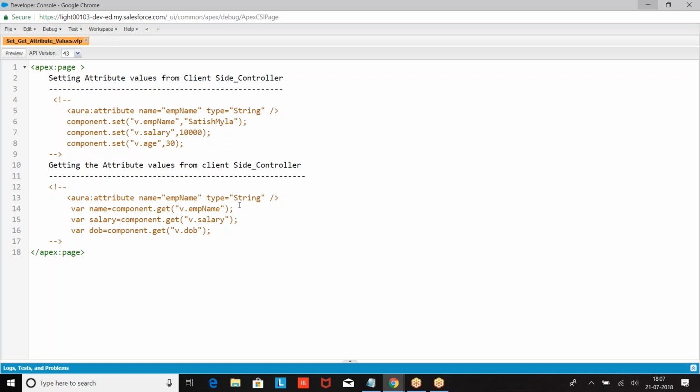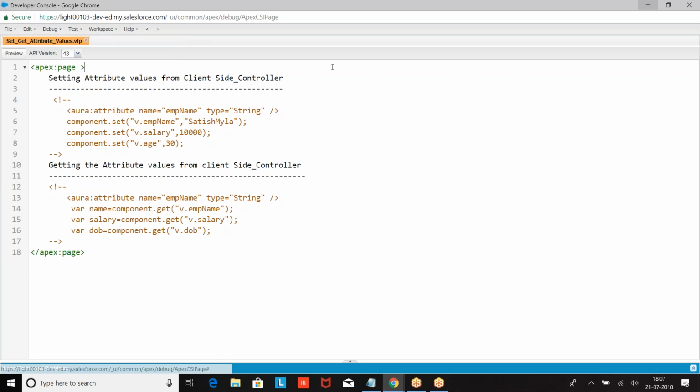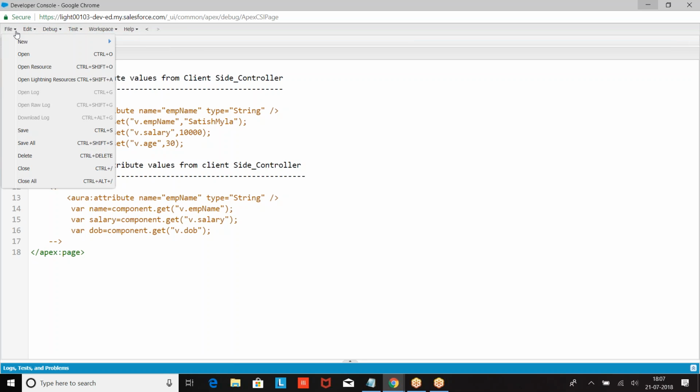So set and get from the client side controller: if you want to get or set, then we are supposed to use component dot get, component dot set. I hope you are good with this. Okay. Now let us go back to this. Right. Look at the format.